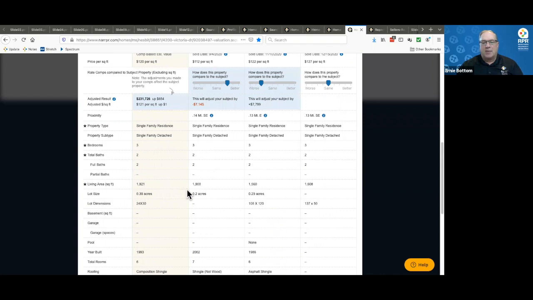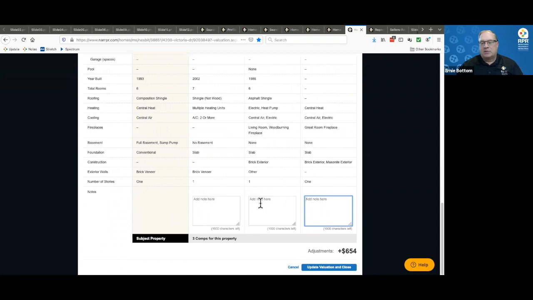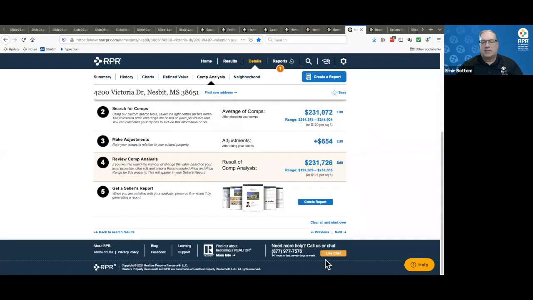Now with the other CMA tool, you can actually make dollar adjustments. So again, based on, let's say, the lot size here, we could add or subtract some value to make it more comparable, maybe based on the year of construction, things like that. The other tool has a lot more adjustments you can make. This one is just nice and easy. So we'll go ahead and save that.